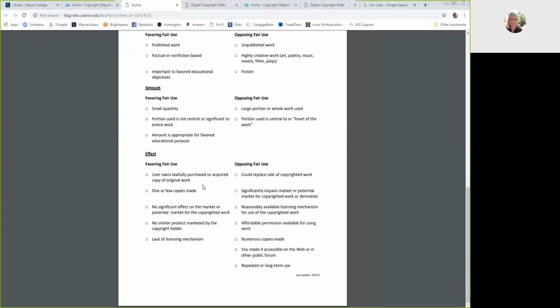So you got to make sure that you're using a lawfully purchased or acquired piece of the original work. One or only a few copies are made. No significant effect on the market. Okay, no similar product marketed by the copyright holder. So if you can buy it from the copyright holder, we suggest that you just do that if you want to use it. Lack of a licensing mechanism, so you were not able to obtain an actual license to use it in the way you wanted to use it.